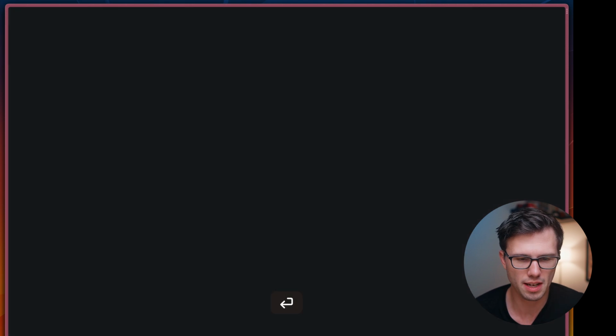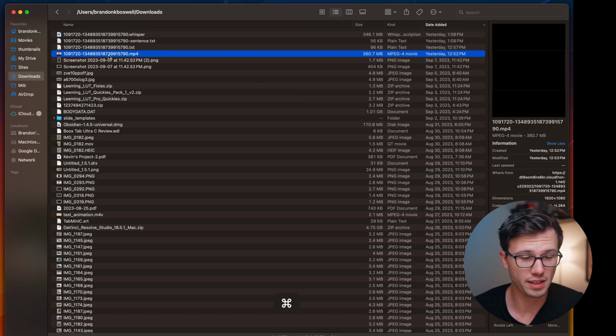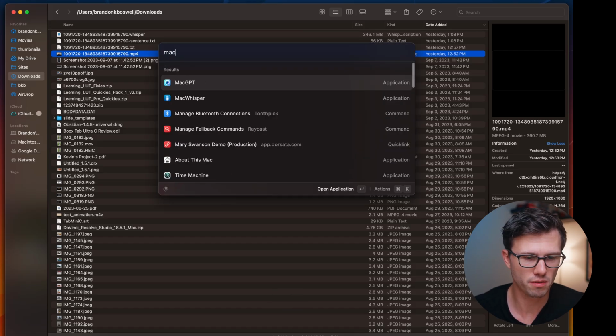If we load that in a new tab, it's going to load up and then now we just need to save it. So I just went up to File, Save Page As. It's going to detect that it's video format and it's an MP4 file. I've already got it downloaded, so let's just hop over there. Let's go ahead and open up MacWhisper and give this a go.